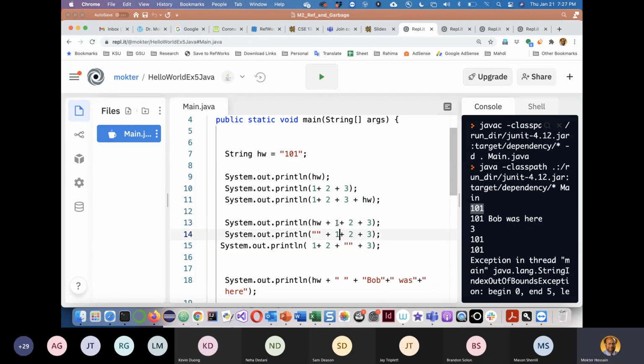And what will be this one? Yes, it will be 1 2 3. And what will be this one? It's not 6, it's 3 3. This part will make 3, and after it, as soon as it gets a string, then the remaining part will be concatenated, not added.